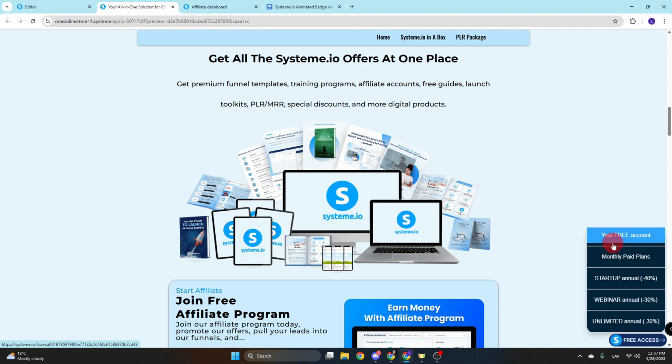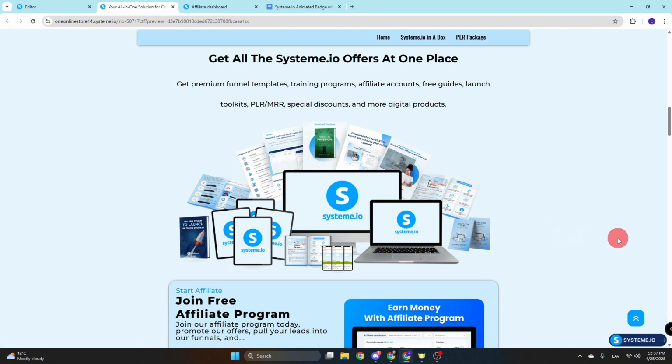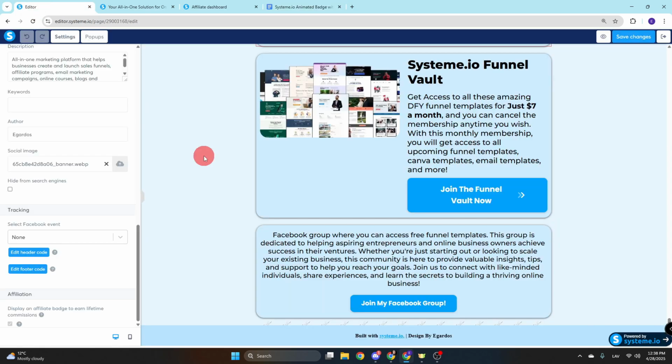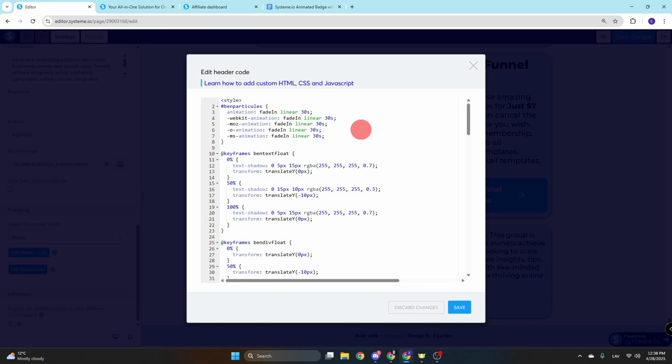Setting this up is easier than you think. You just need to copy and paste one code snippet into your page settings. This one. And if you are on a paid plan, this must be checked. And you can paste that code inside edit header code or edit footer code. I pasted it in edit header code.